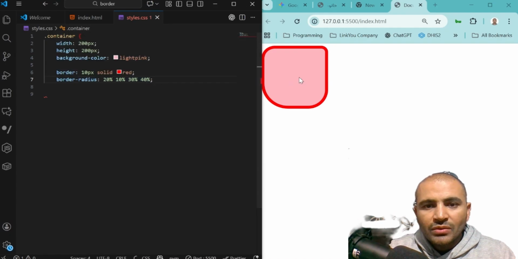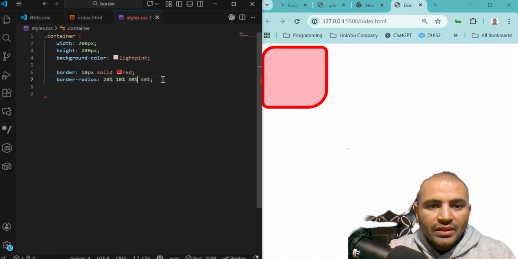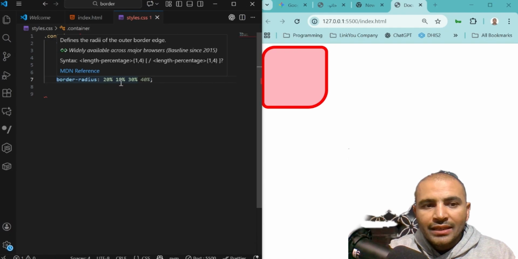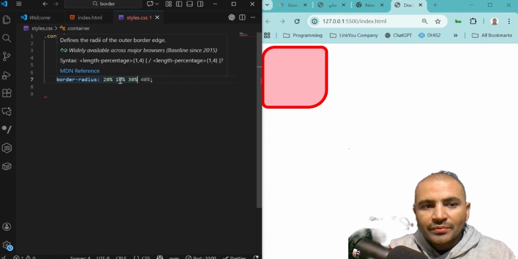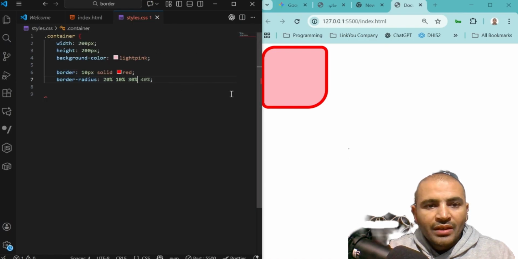As you see here, we can create different shapes. If we just use 3 values, the missing value will take the value of its opposite line value. So here we have top, right, left, bottom. The bottom will take from the top, which is 20, as you see here.